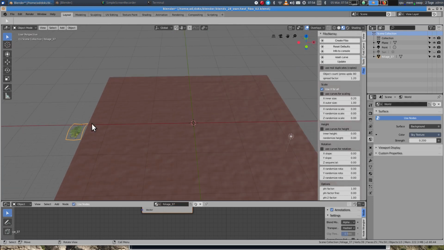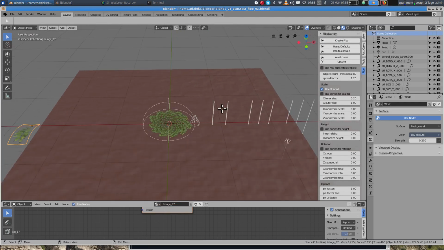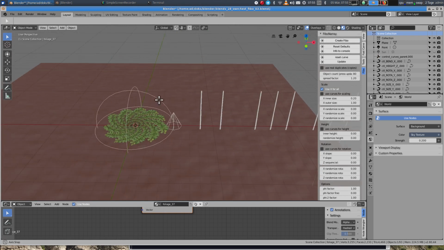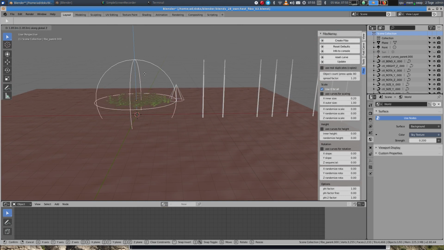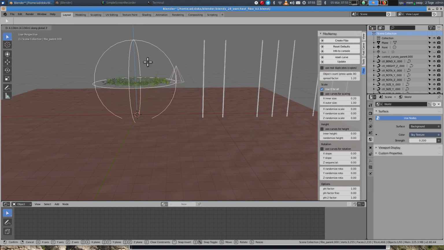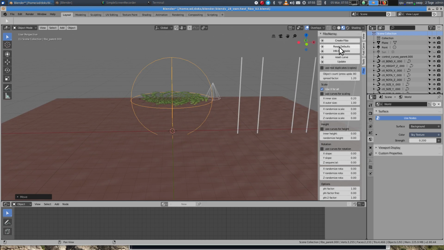Select the branch and click Create Fibo, and we will find this structure. We select the parent object and move it up. And I click Reset to default.